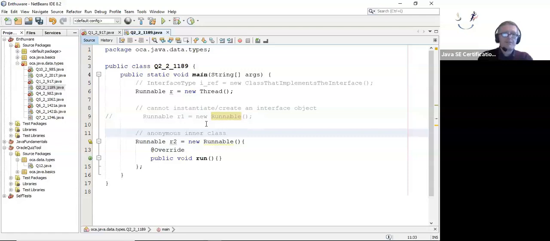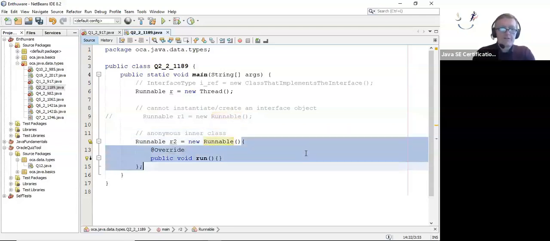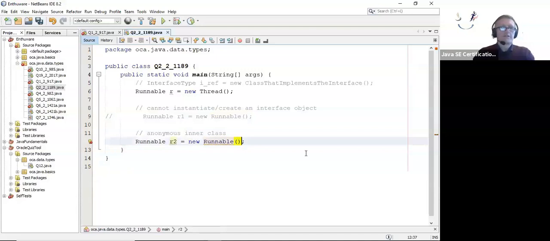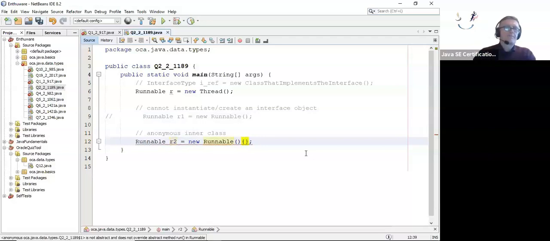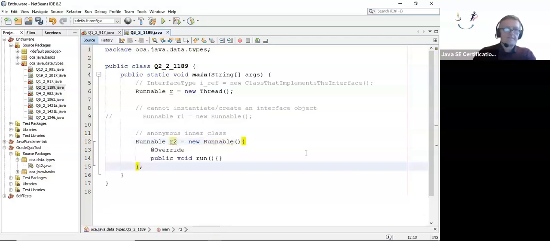Okay, so runnable R2 is assigned new runnable. Now, if we take it from just there, okay, that's what's failing up here. Can't do that. But what you can do with, and this is particular syntax, is you can slip in a class in a set of curly brackets. This is the anonymous inner class because you're not giving it a name. It's not going to have a name. So when I put that in, there's the semicolon that's at the very end of the statement, like there. That's what that semicolon is.